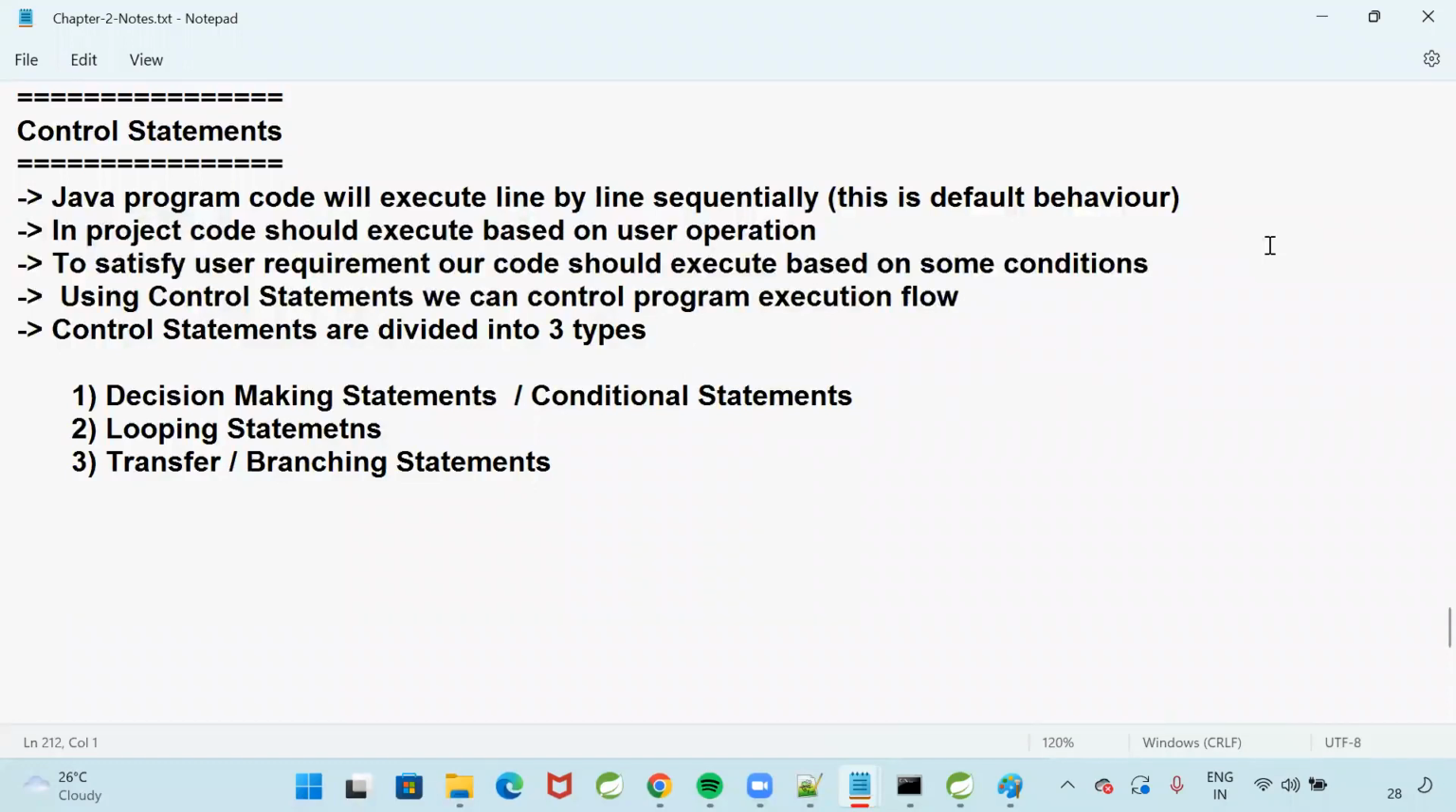To control the program execution flow, we will use control statements. Control statements are divided into 3 types. What are those 3 types? First one is conditional statements. Second one, looping statements. Third one, transfer statements, or we can call them branching statements. Coming to conditional statements.